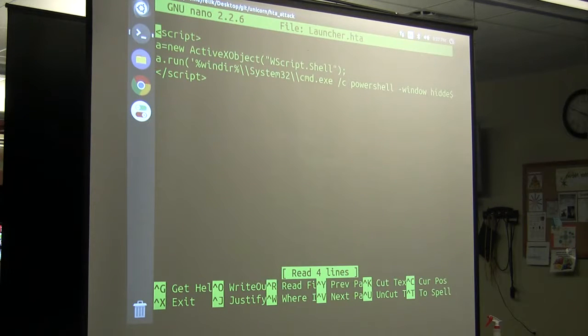The launcher is just this. So that's the launcher itself. And what's great about HTAs is once they hit run, you have full access to their computer. So there's no sandboxing or anything like that you have to worry about. It's just full access to their computer, which is phenomenal.